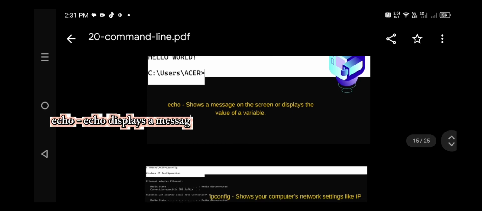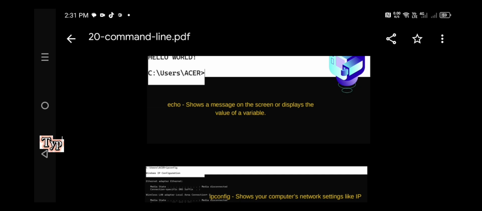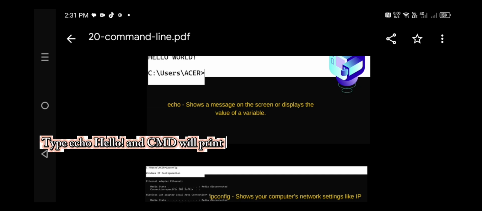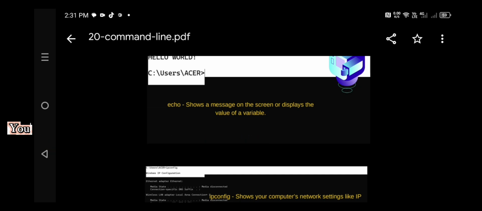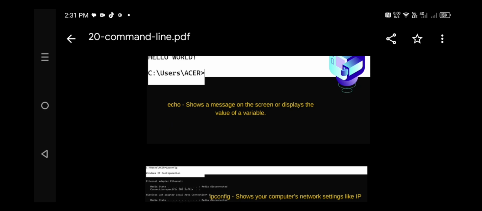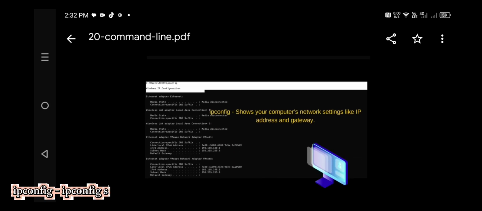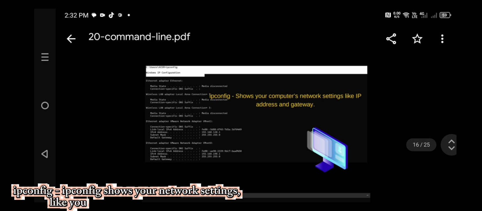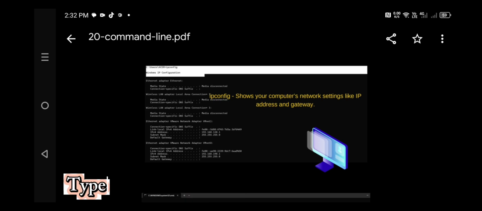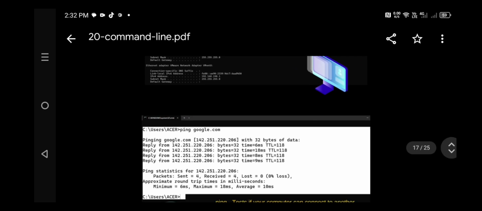echo. Echo displays a message or the value of a variable. Type echo hello and CMD will print hello. You can also use it to check system variables like %username%. ifconfig. ifconfig shows your network settings like your IP address and gateway. Type it to troubleshoot internet problems.